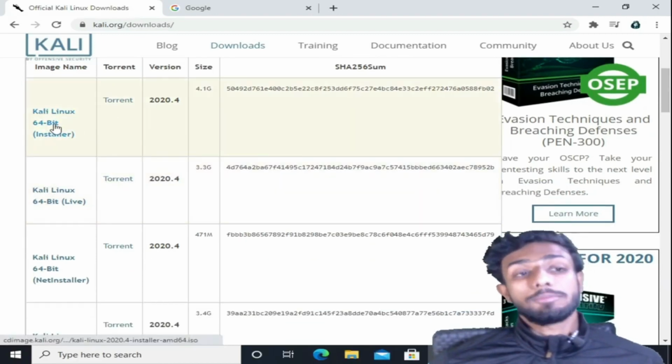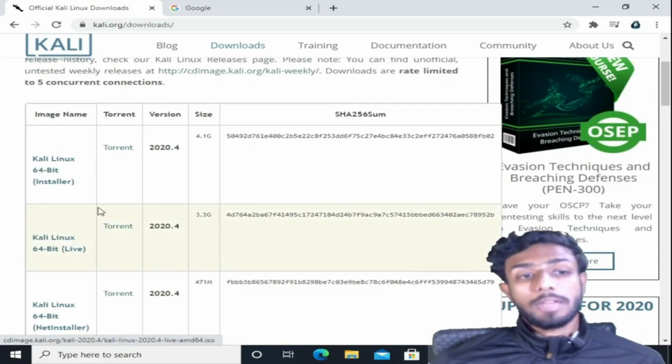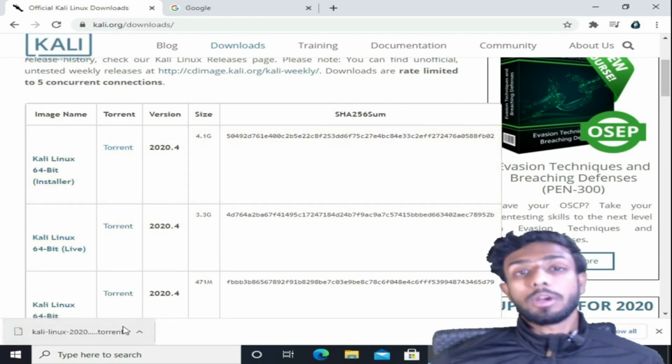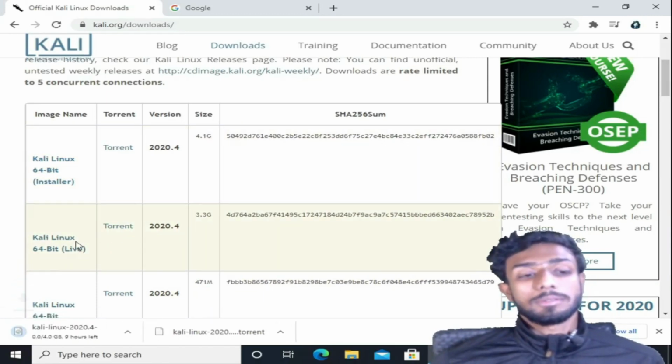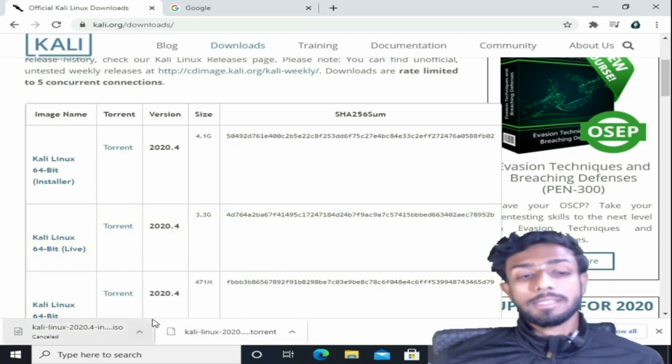You can download any one, like this is 64 version, this is live, and this is 32 version. You can download any one. If you have torrent, then you can click on this torrent and download the torrent file and download the file, or you can click here to directly download the image from the browser. I already have this, so I'll not download, so I'll cancel this.